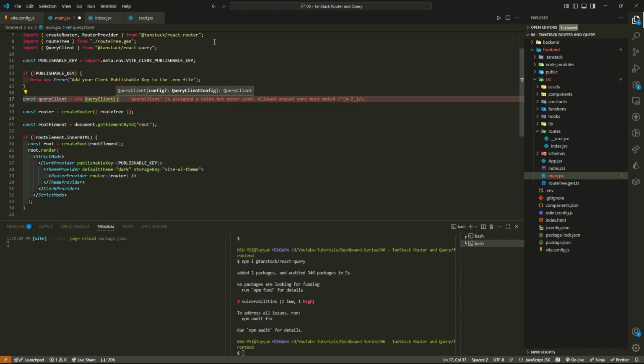Now, let's talk about why we need to give the queryClient as context to the router. Typically, when using TanStack Query, we wrap our entire app with QueryClientProvider. This gives all components access to the same queryClient. However, when using TanStack Router alongside it, the router also needs access to the same queryClient. Why? Because the router can preload data before rendering a route. And for that, it relies on the queryClient to do the fetching behind the scenes.